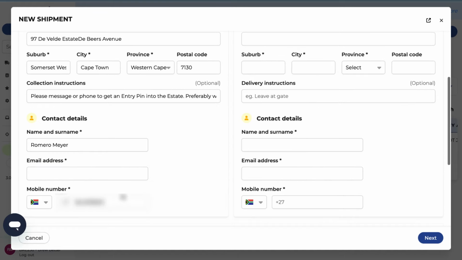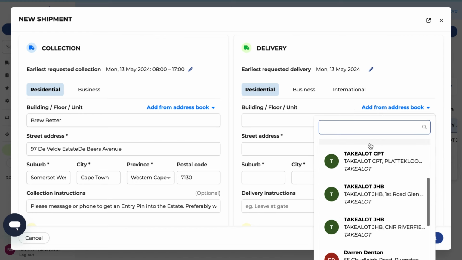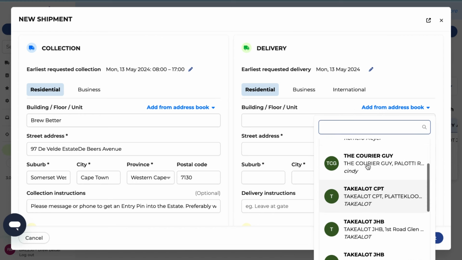Now I have all of my details filled in over here. Just type in our business. And the nice thing with the Courier Guy's platform is that you can just add these addresses into your address book and you don't have to retype the address each time. So add from address book. I'm going to go to Takealot Cape Town.